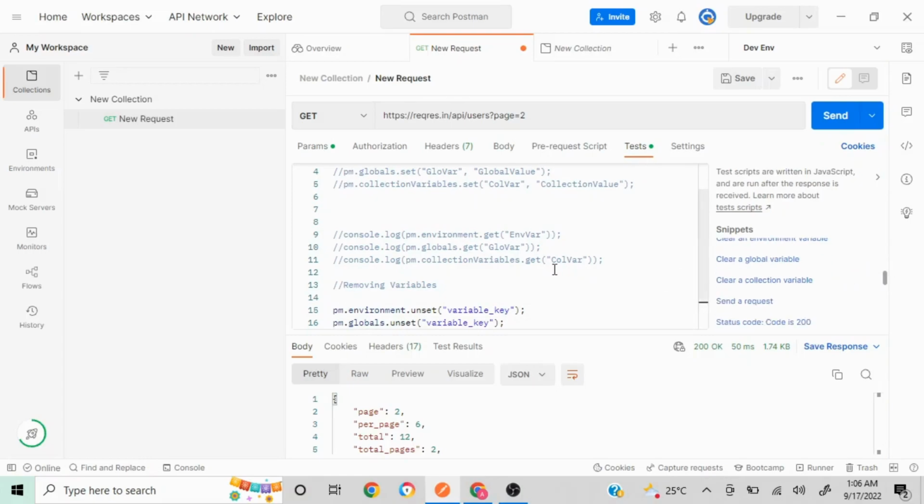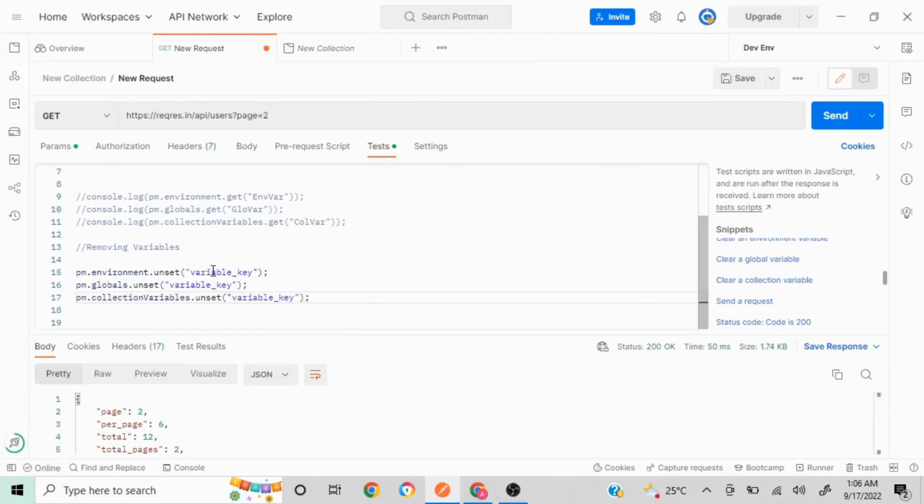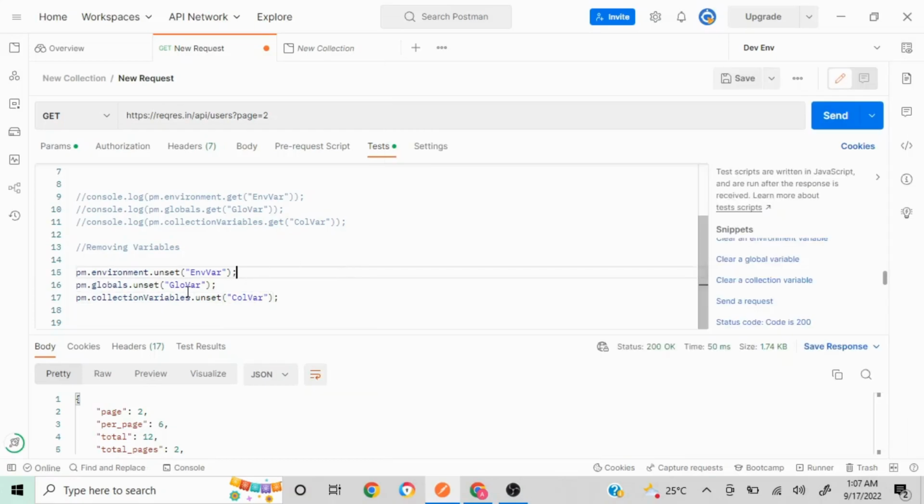Okay, now let me move this here. Now these are the three variables which we have created. So we only need to set the key here. In case of environment, env var; in case of global, var; in case of collection, col var. Now here we have seen that these values are already created. Now if I run this particular command, pm.environment.unset, and similarly for global and collection value, this is going to remove these.